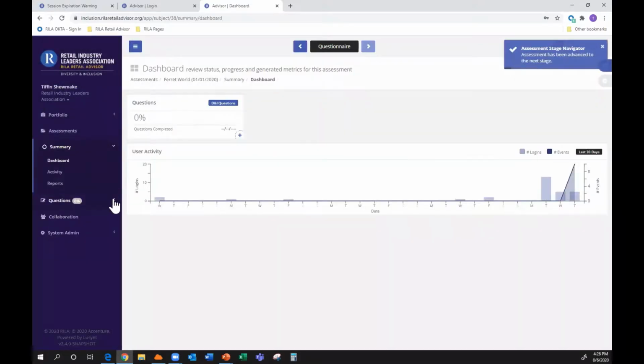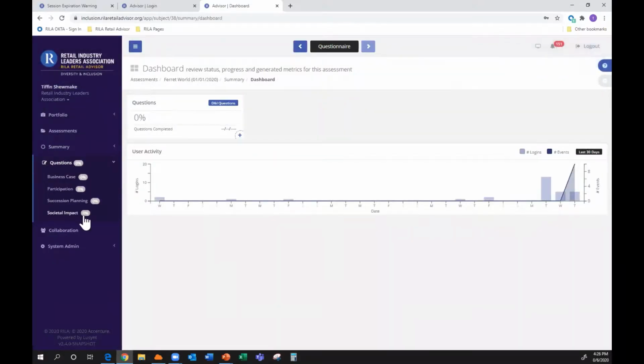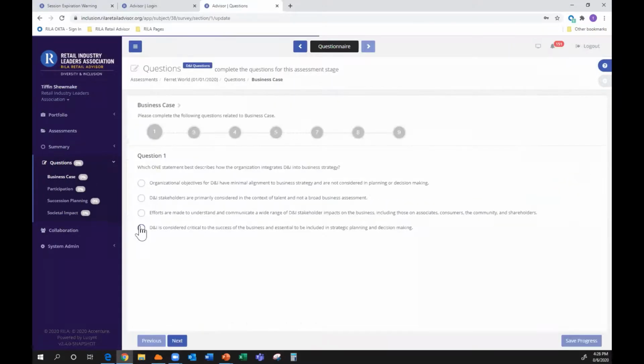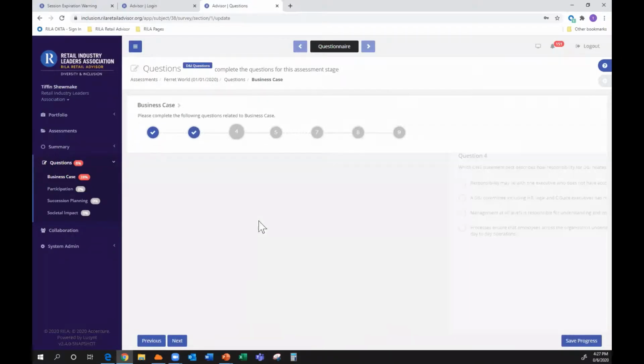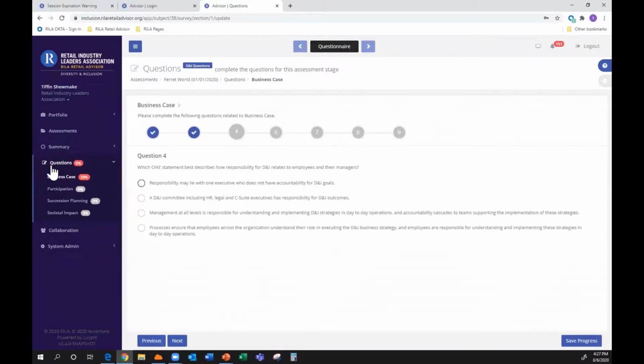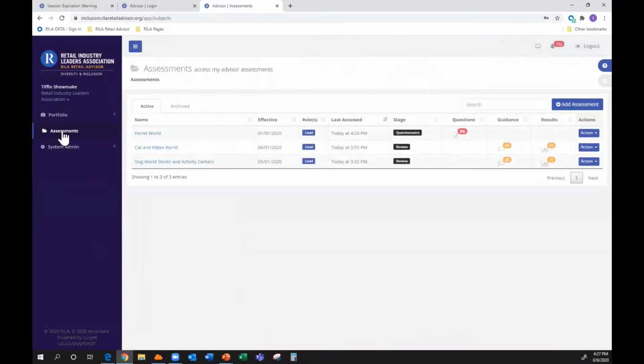At that point, I have another set of questions in these different areas that correspond to the leadership model. And for each one, depending on my answer, it places me on the model. And I can track my progress over here with what percentage of the questions I've completed. But at this point, I'm just going to save my progress and go back and look at a different assessment. And that's, I'm going to Cat and Kitten World.